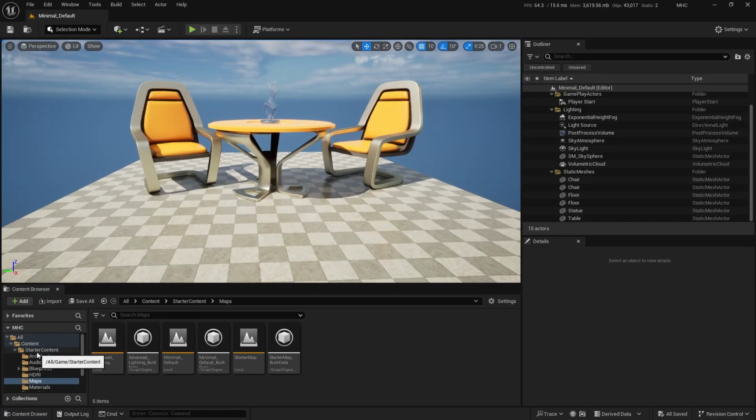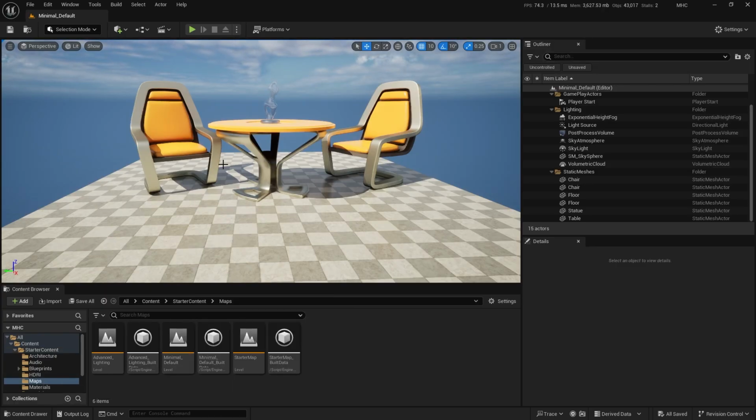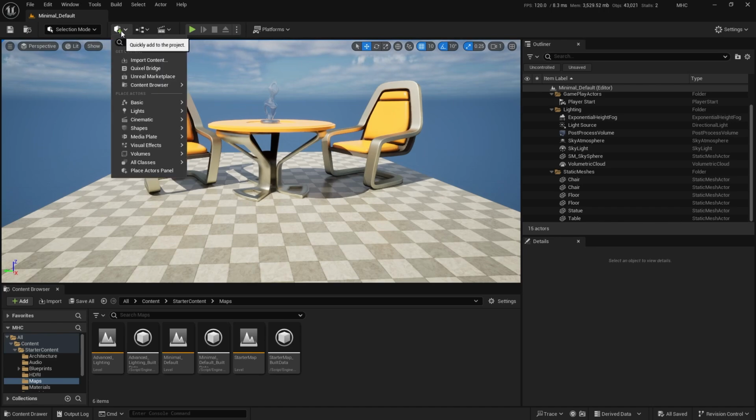not even third person this time, as I usually like to do. And I've gone to maps and I've opened up the minimal default map just so, again, I have something here to add my metahuman to eventually. But the first thing we need to do is get the bridge open. So if you go up to this little drop down here, you want to go to Quixel Bridge.